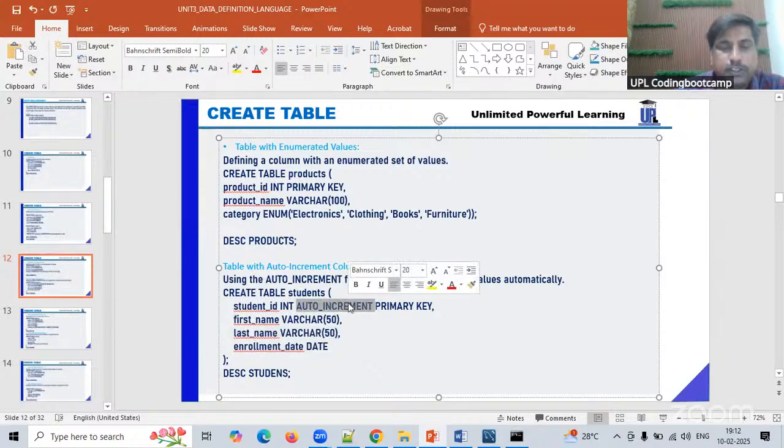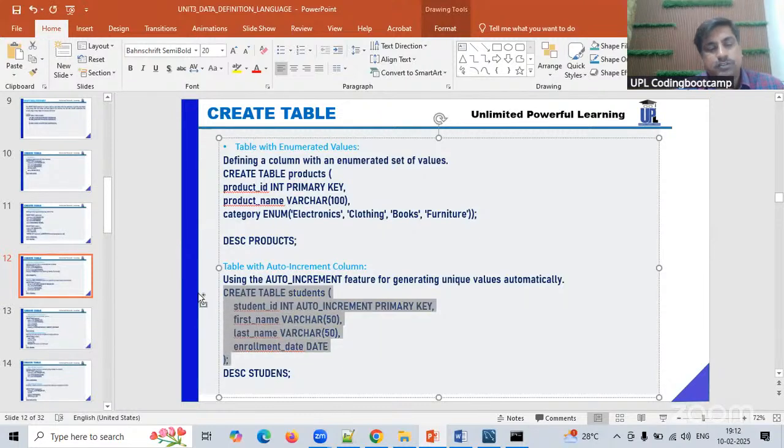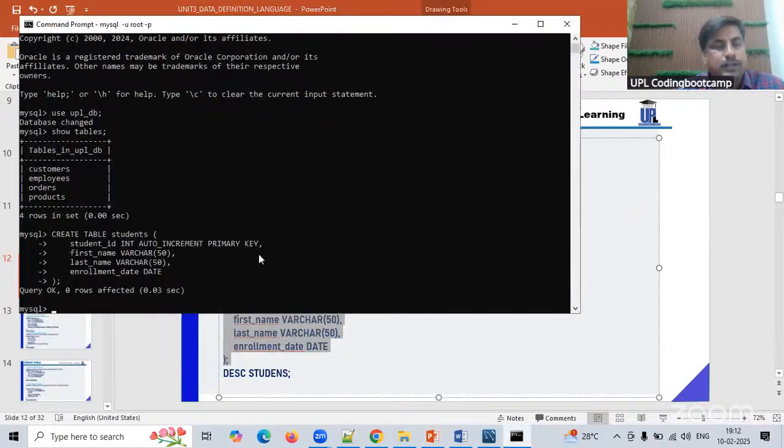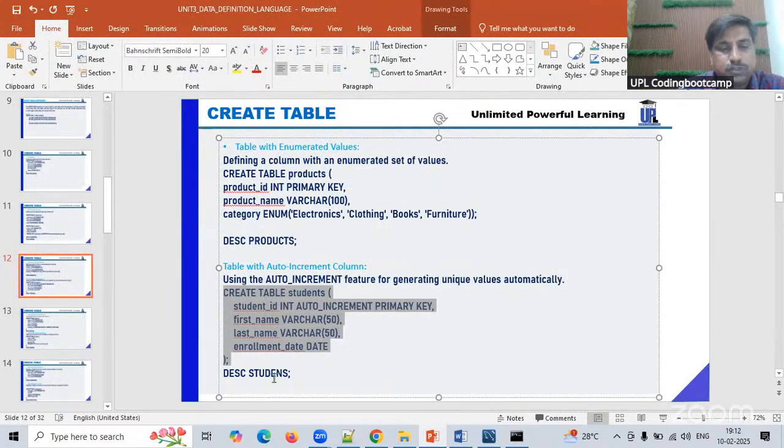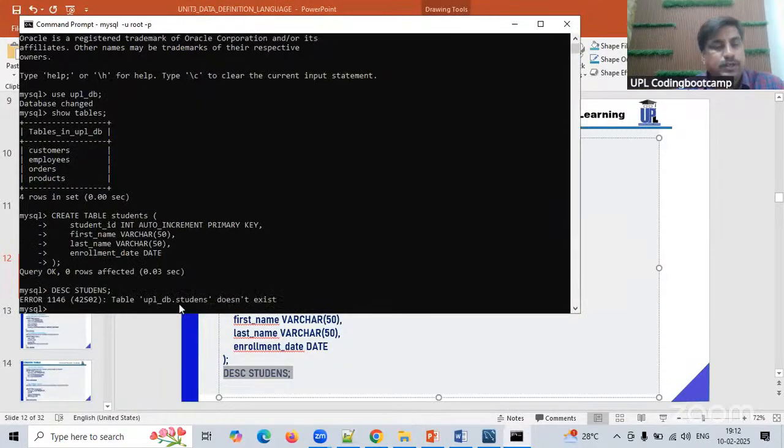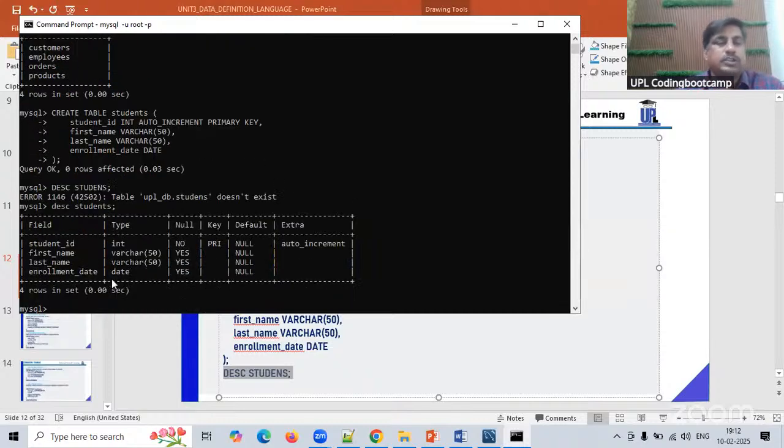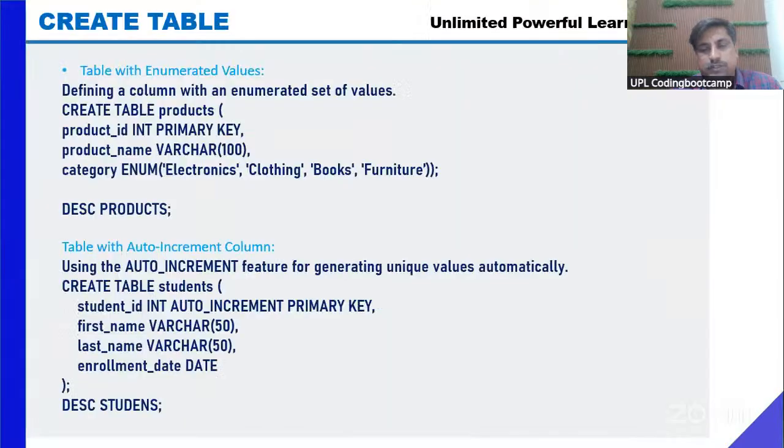If this was not there, even student ID we would need to give. Nowadays no one wants to give the primary key, so they always use the surrogate key, like an auto increment key: 1, 2, 3. If I insert, it will add 1, 2, 3. Anyhow, we'll come back to this when we discuss insertion. Now if you DESC students, you can see the information here. Extra information is auto increment. So we have understood this as well.